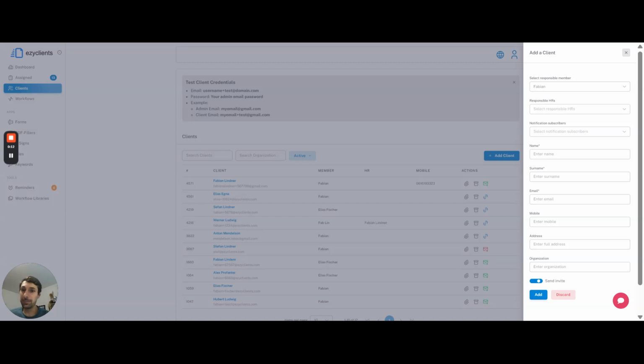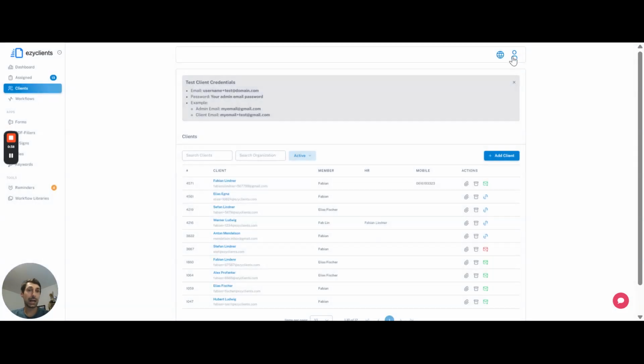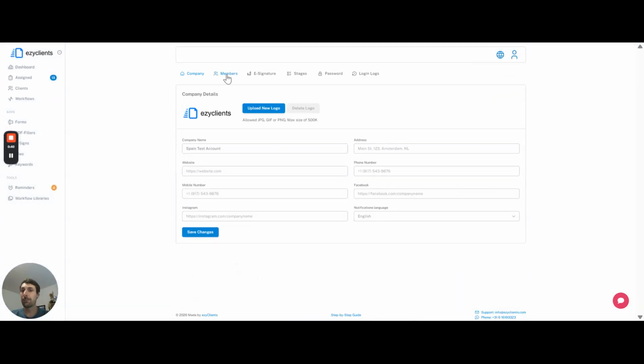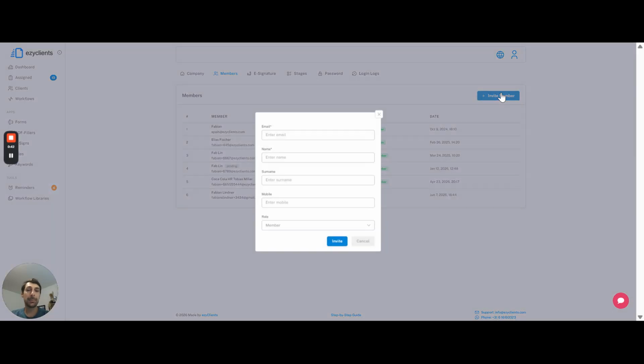And today, the biggest change we introduced is HR access, and especially multiple HR access. So now, when you add a client, you can select the responsible HR. And if you have multiple HRs, you can also select multiple HRs for a specific client or case. So to add an HR, we just head over to the member section, invite member, and change the role to HR.